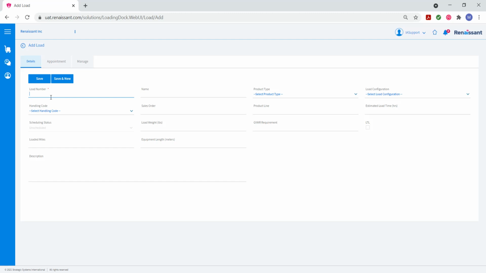We're going to call this my test 2. That's all I need in order to create a load. But you can see as we go on, the load number and the load name can be different. Also, the load number doesn't actually need to include any numbers, but usually they do.